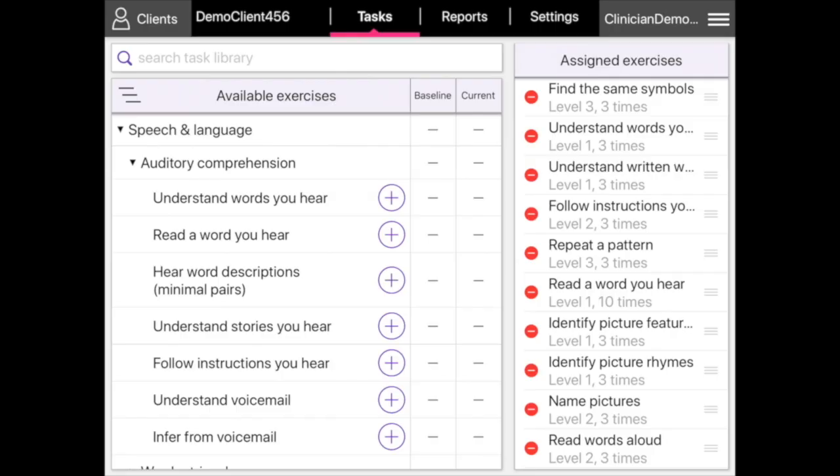You can find exercises in each folder, or you can also search by exercise name here. On the right-hand side is your client's therapy program. You can customize this based on their goals and ability level. We'll take a closer look at this later, but whatever you put on this list will be given to them when they use Constant Therapy as a home program.